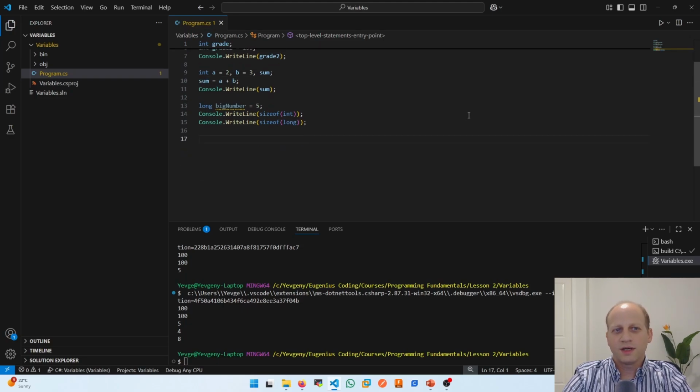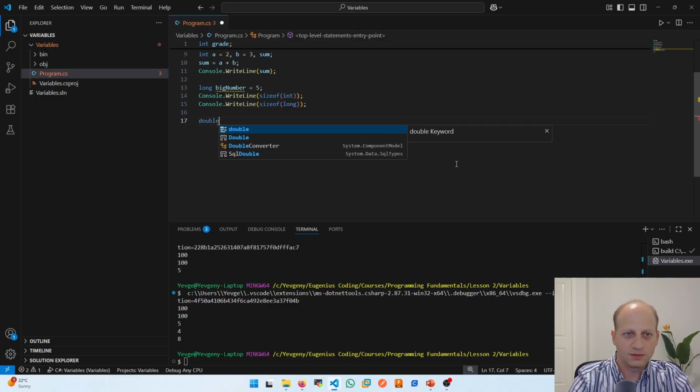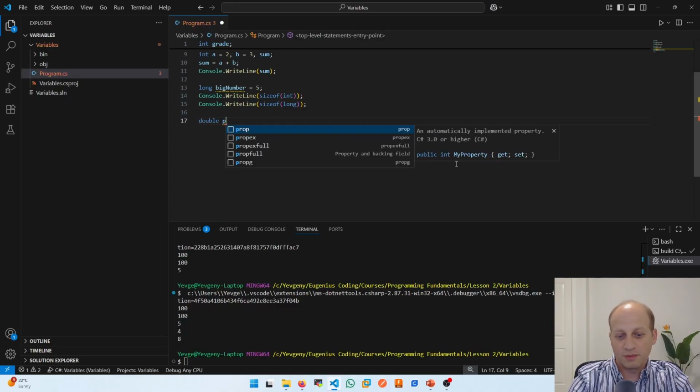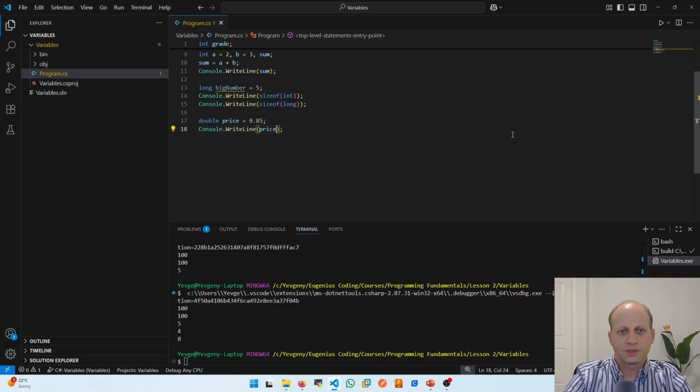Now, let's see how we work with floating point numbers. So let's define a double. To do it, we do it just the same as with int. So we first type the data type, double, and then the name, for example, price. And now we can print it. Let's print the size. Sorry, the price.